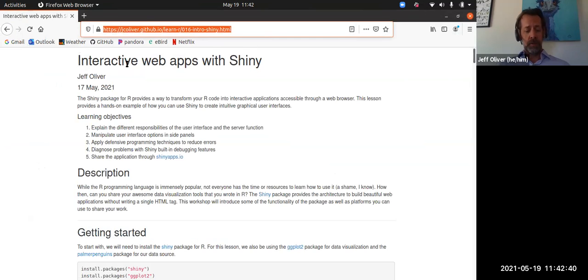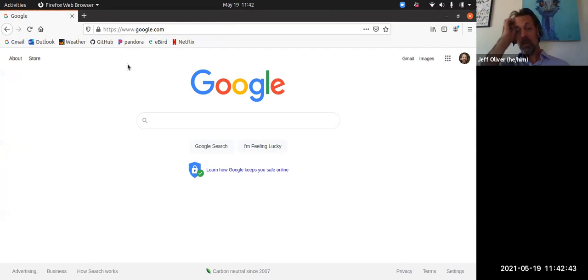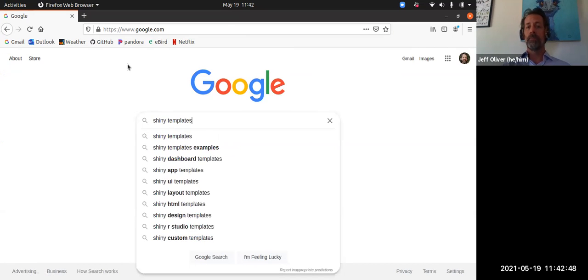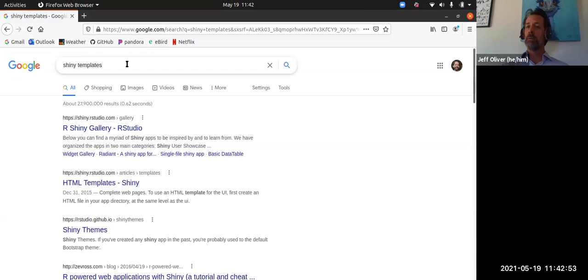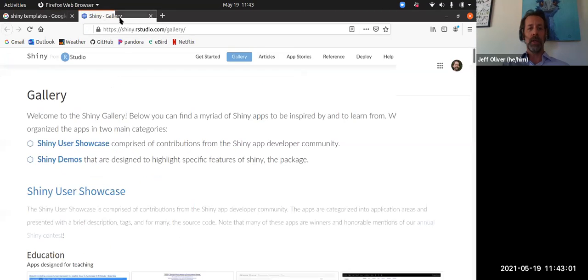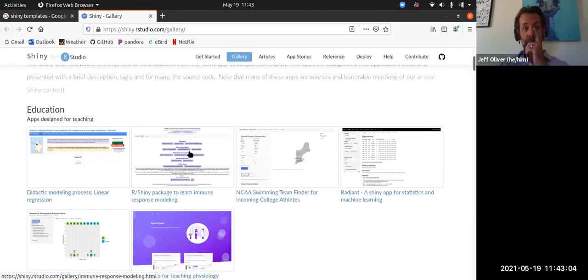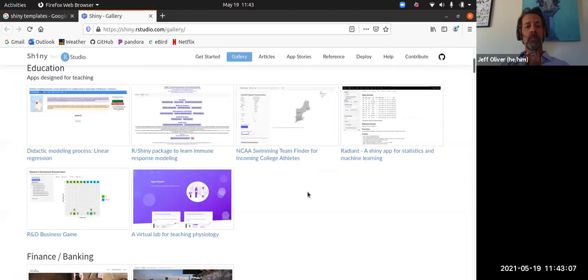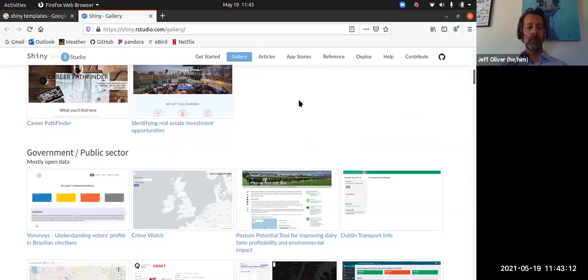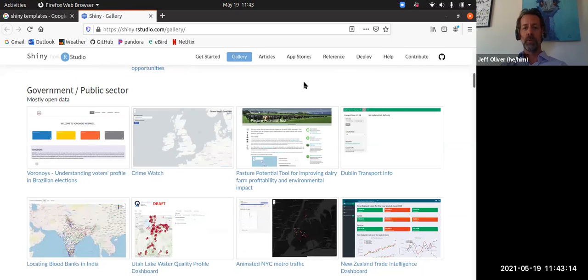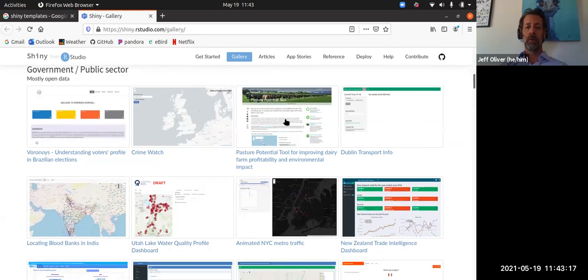But as far as other templates for Shiny, that's a good question. And I don't know right off the top of my head. I would do a Google search and head over to see what RStudio has to offer, to see what they have. It's actually pretty nice. They have a variety of different web apps, some of which are education related. There's a variety. These sorts of dashboards are pretty popular for public sector things.